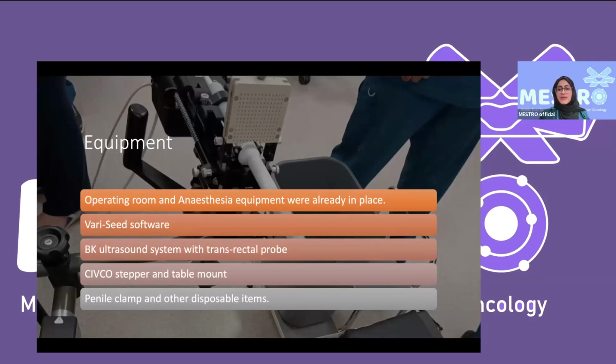The penile clamp and other things which usually the doctors and nurses take care of, you can ask the hospital to provide. That is available in every hospital.